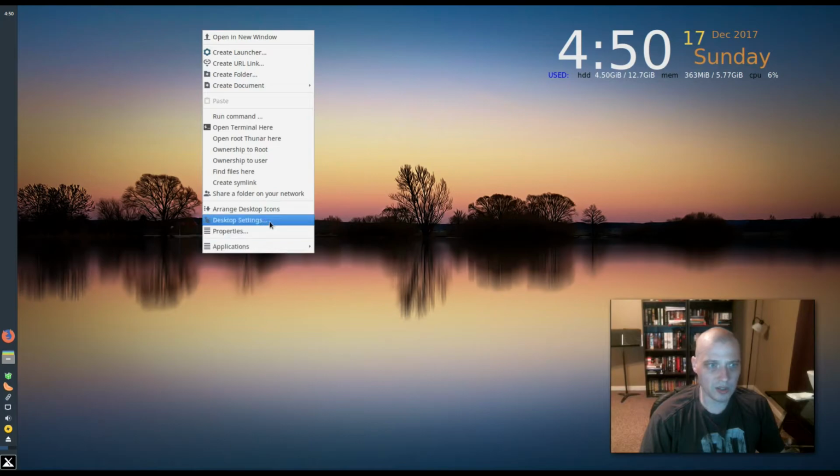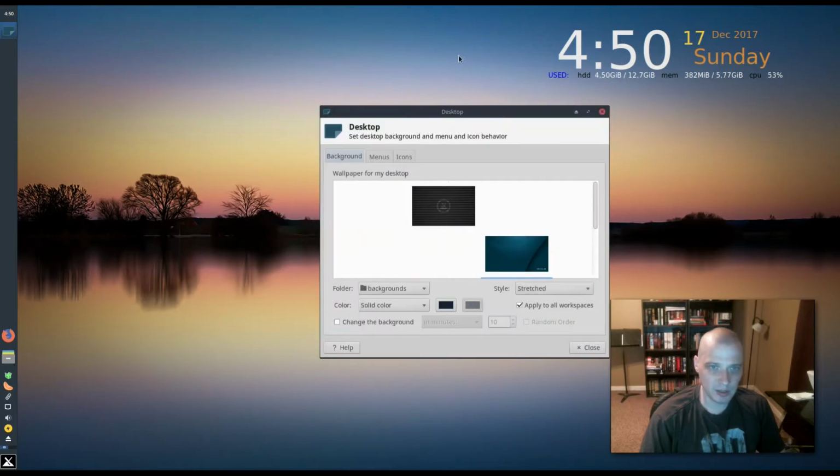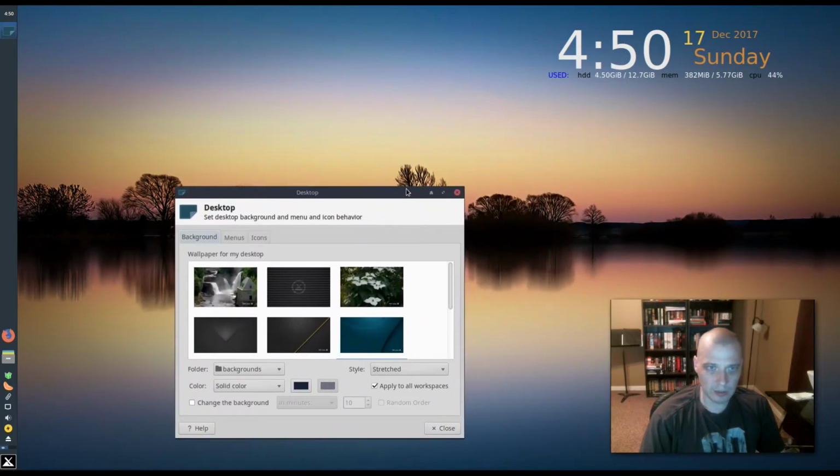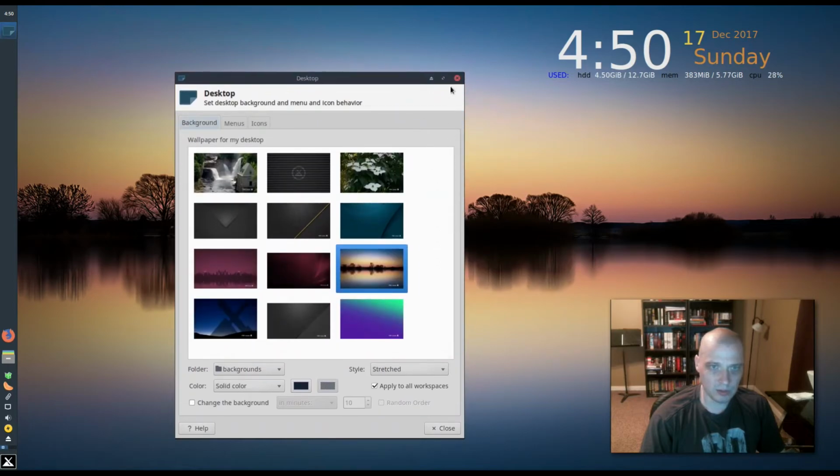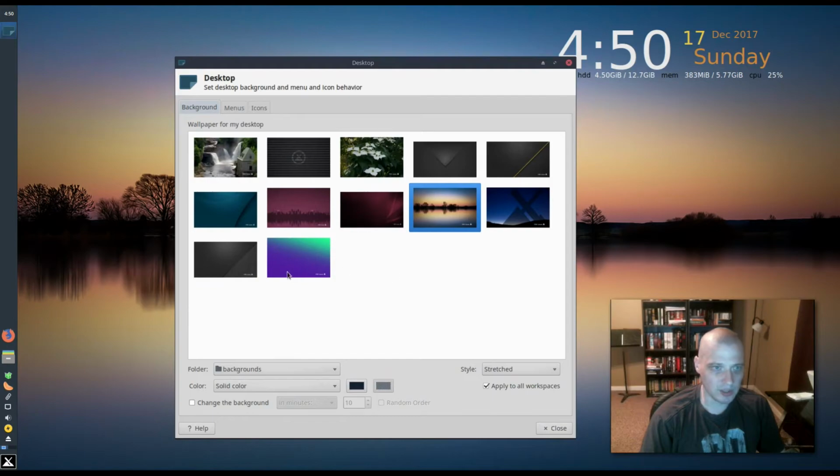All right, right-click on the desktop. We go to desktop settings, and I covered this in my previous review, but very nice selection of wallpapers here installed by default in MX Linux 17. Pretty cool stuff here. I'm going to leave the default one ticked on for now.